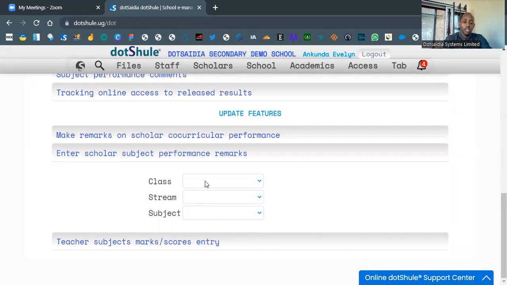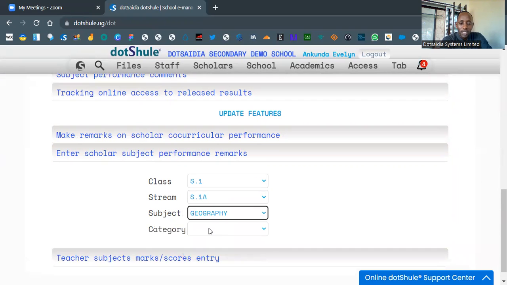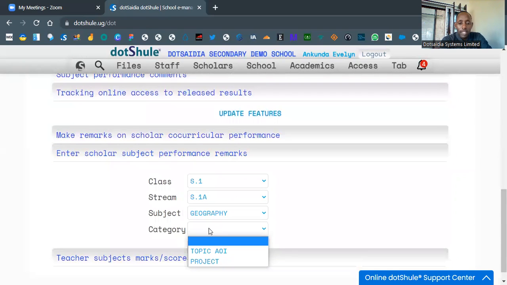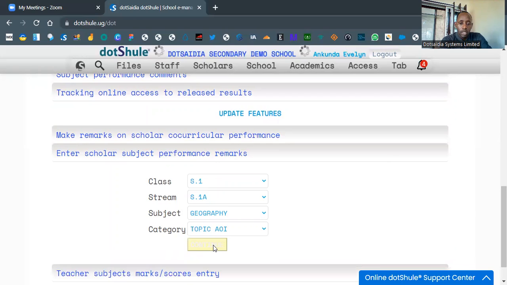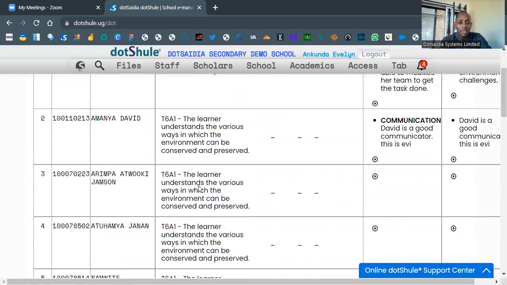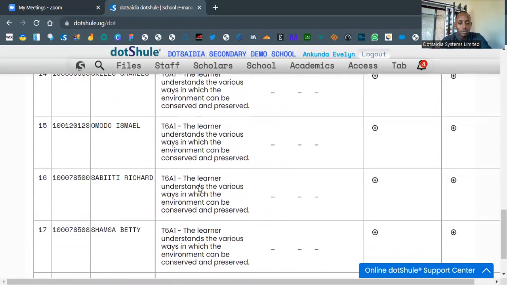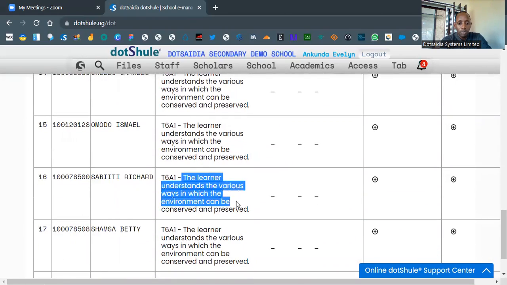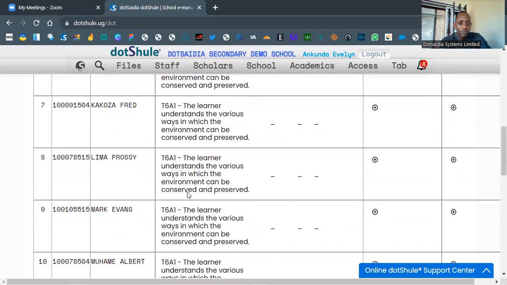So you can choose a class, senior 1, and the stream is senior 1A, subject is geography. Now we can record observations on either topic activities of integration or projects. So for topic activities of integration, this is where the competence we added already applied to all the students of S1. You can see the details about this competence, and it was for environmental conservation, which was our topic 6.